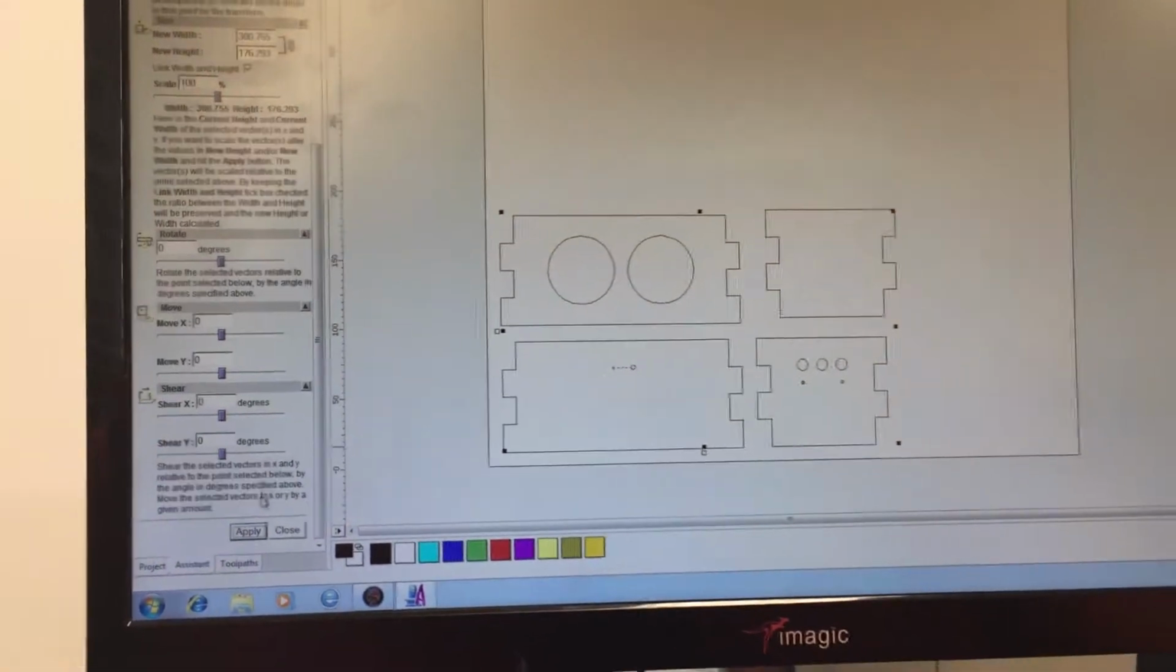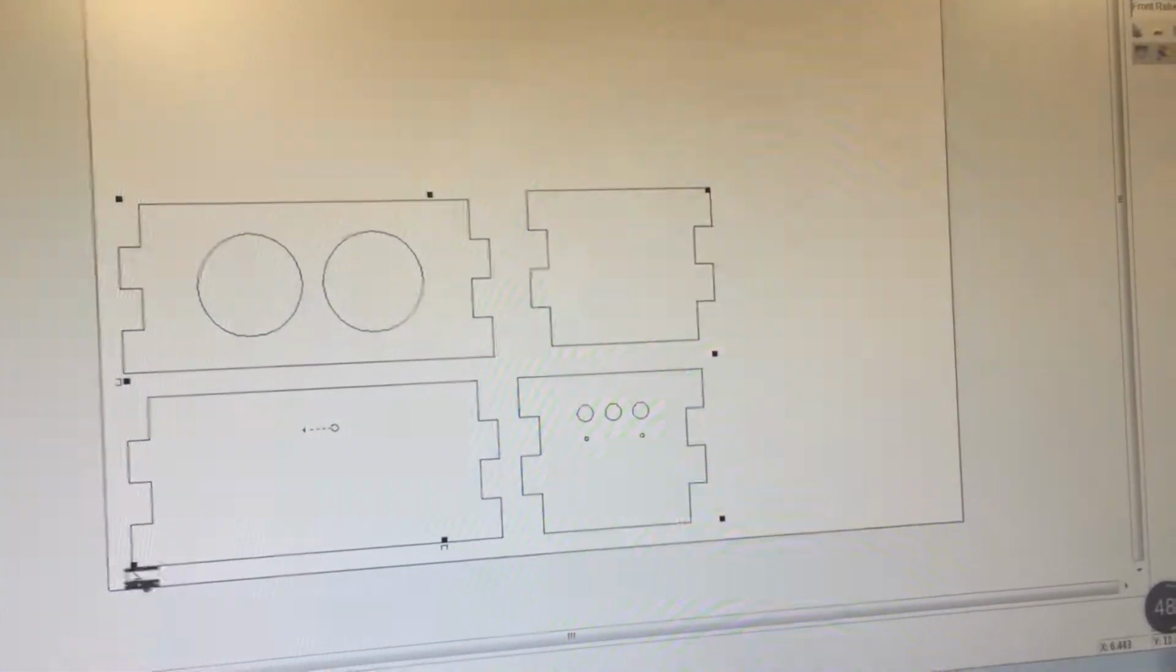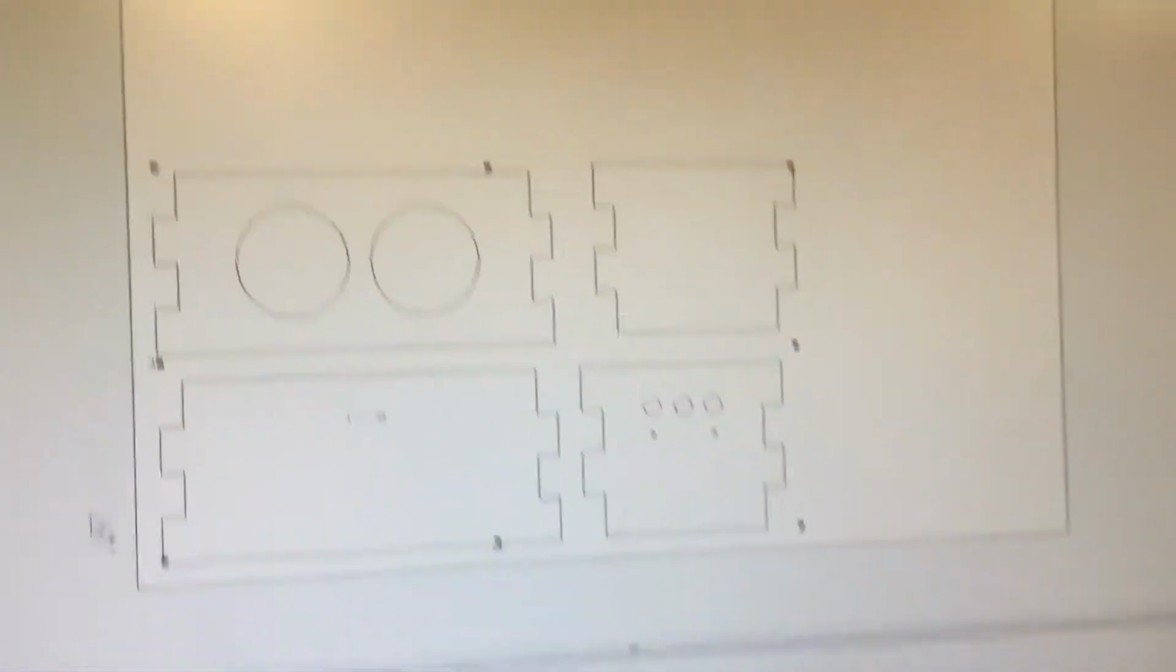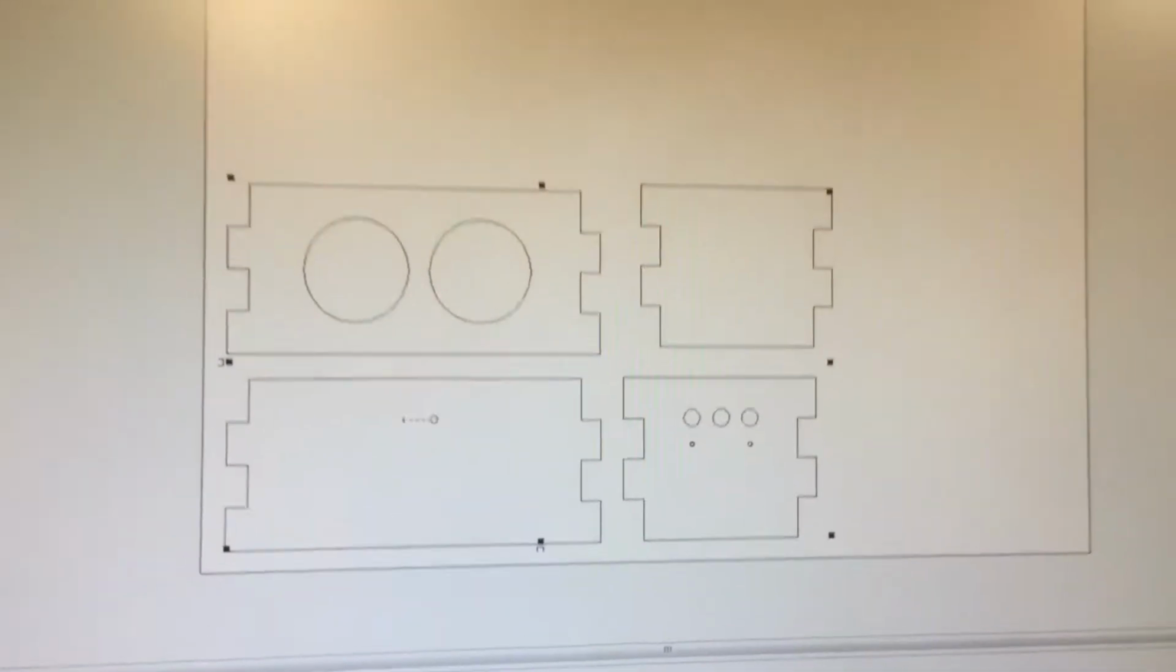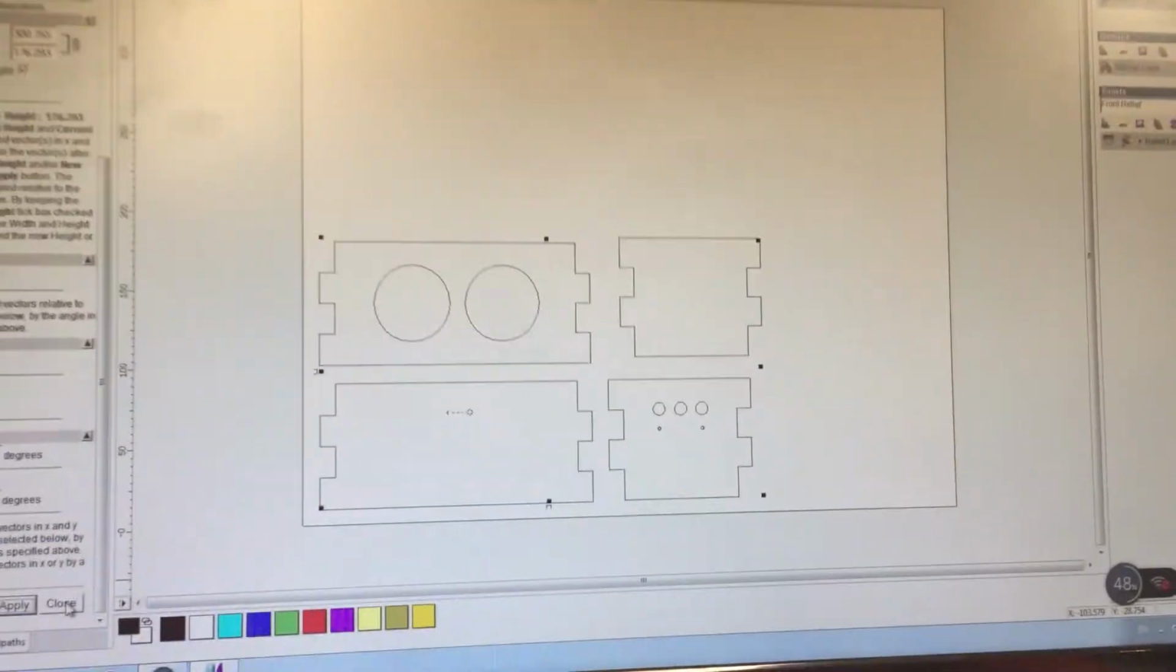Hit apply. And basically that's now moved the drawing into the bottom corner of our workpiece. And you can see we've got 10 mil from here, 10 mil from here. And that's where we've decided that we're going to be cutting from.